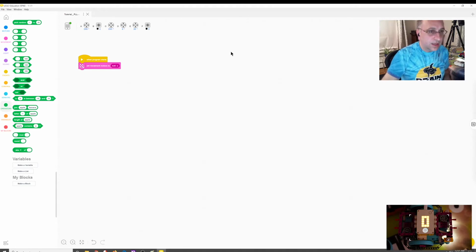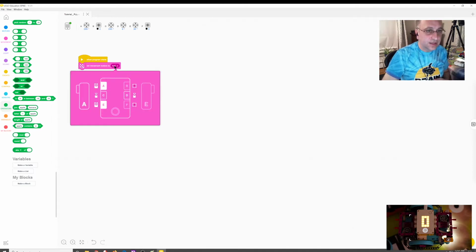Alright, so just to start off here, I'm going to create a variable. Actually, before I even jump there, let me just explain what I have here. I have when program starts, which always starts off our program, and then I have set movement motors to A and E in Scratch.